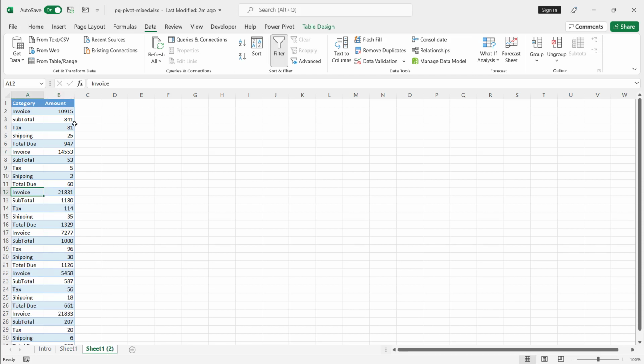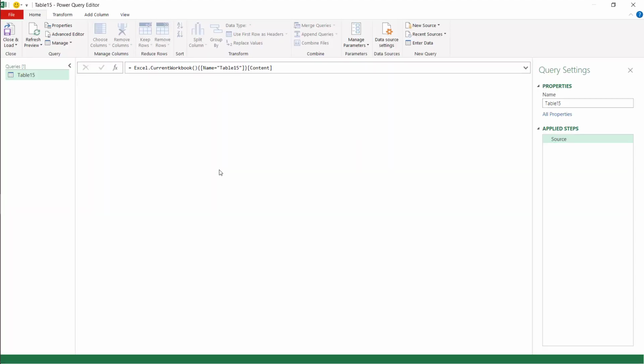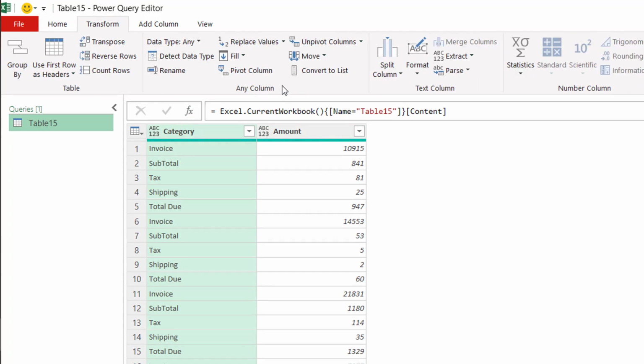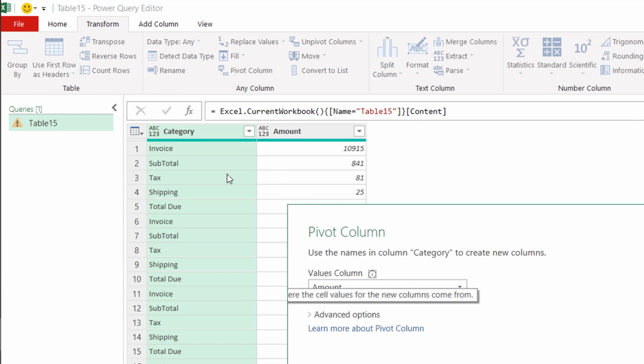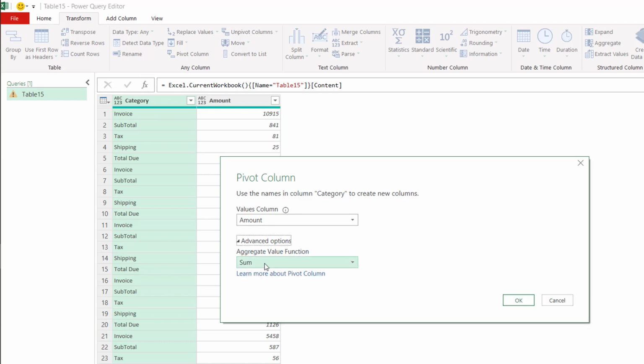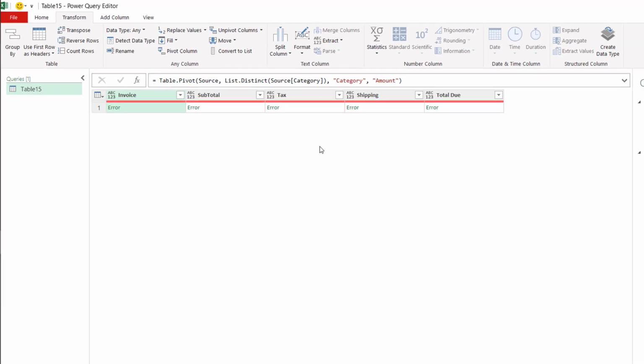So if I bring this into Power Query, I go to data, I go from table and range, and I bring it into Power Query. I'll show you what happens when you do it, and you're going to get an error. So if I go to transform, go to pivot column, and I'm going to pivot this particular column with this amount showing in the values field, and go to advanced options, go to don't aggregate, click OK, it's going to give me an error.